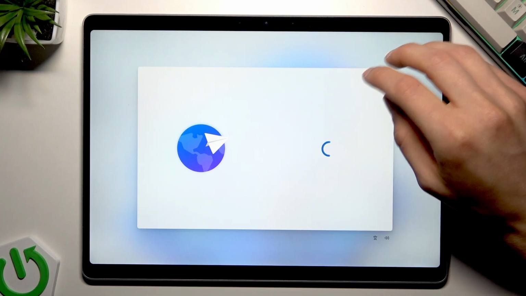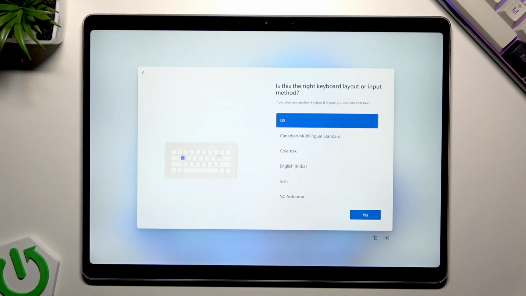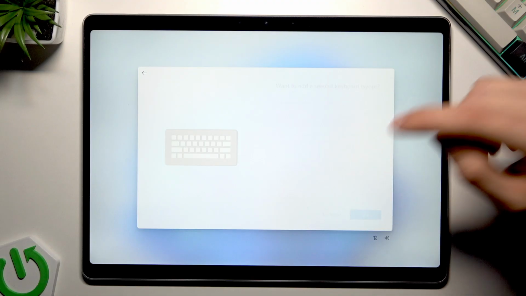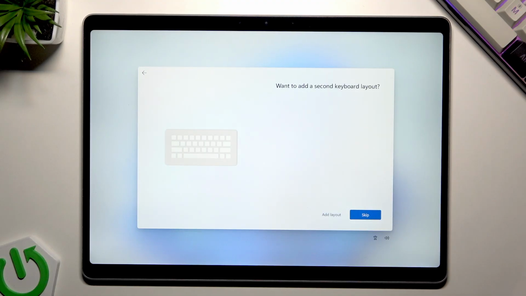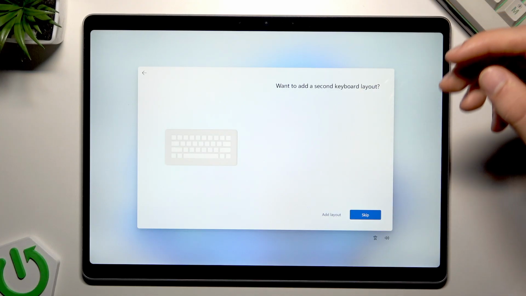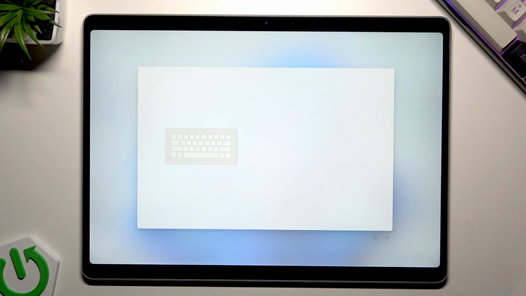and tap yes. After that we're gonna need to select the keyboard layout. Once you have selected it, tap yes, and if you want to add another one right now, you can click add layout and proceed by adding another layout, or you can just skip this step by tapping skip.